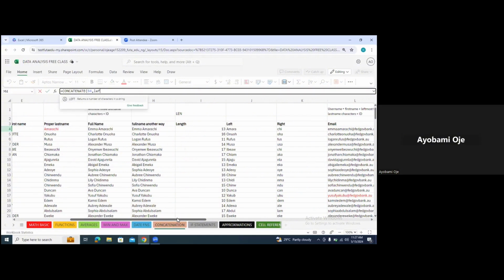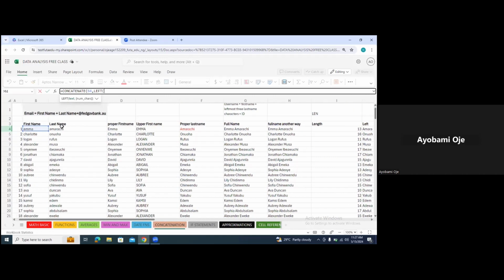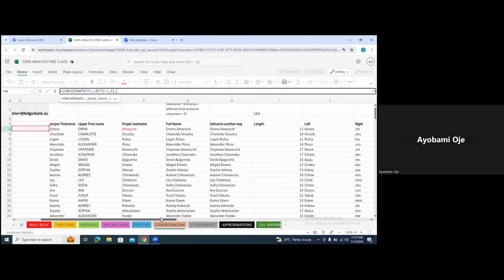So I will come here and say my function LEFT, because I want to pick the first 3 characters from the last name. So I'll come back here, I'll select my last name. How many characters do I want from it? I want just 3. So once I select 3, then I can input my comma.